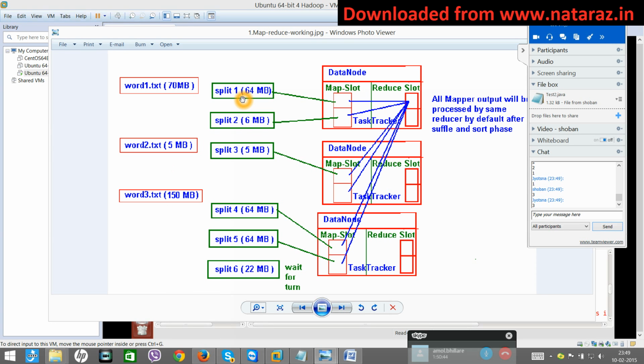Do you remember the difference between block and split? Split is with boundary checking, is not it? Block is without boundary checking, split is with boundary checking. So split 1, split 2, split 3, split 4, split 5 and split 6. And assume that you have a 3 node cluster. So how many map slots will you have for each node? How many map slots, how many reducer slots in each node? 2 map and 2 reduce, right?